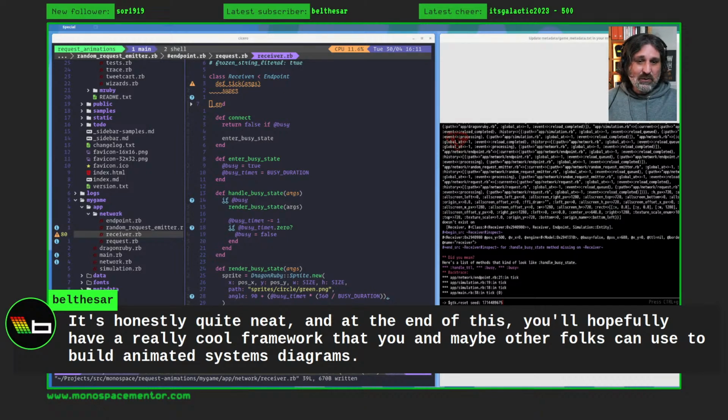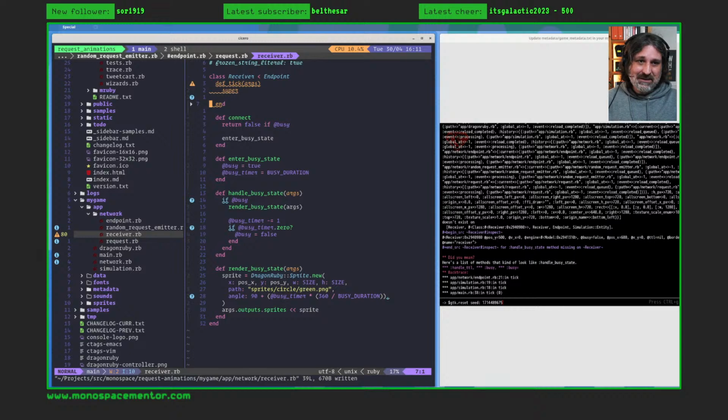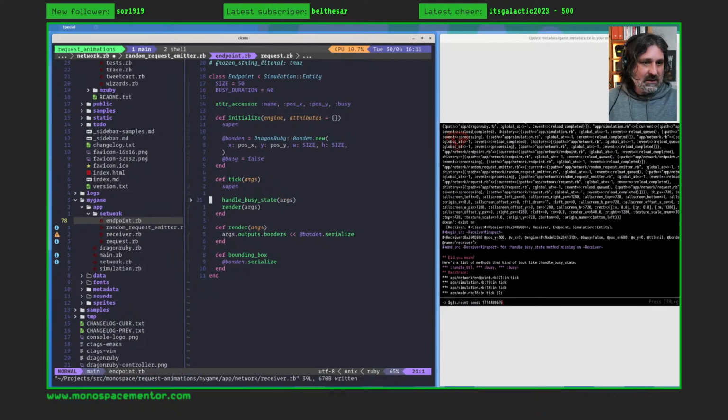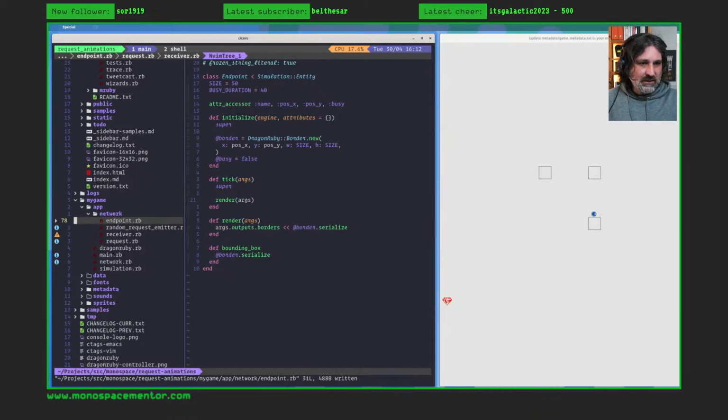And so we could make the simulations interactive where you can, with your keyboard, raise or lower the request rate. You can raise or lower the processing time for requests, so the busy time of our receiver and things like that. So yeah, that's what I'm envisioning here, and I can see it coming together, to be honest. So now my tick method needs to get the handle busy state call from our generic endpoint, which will not have it anymore.